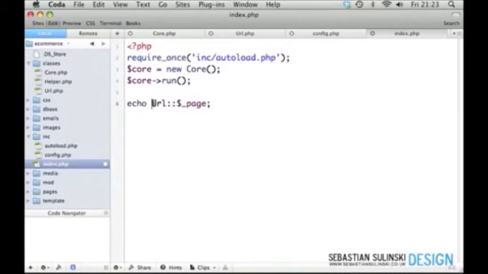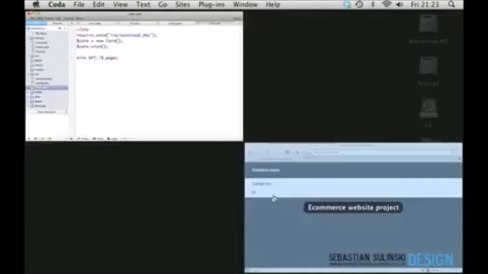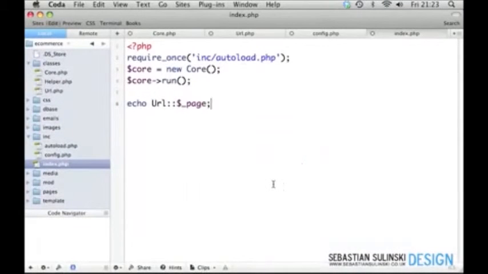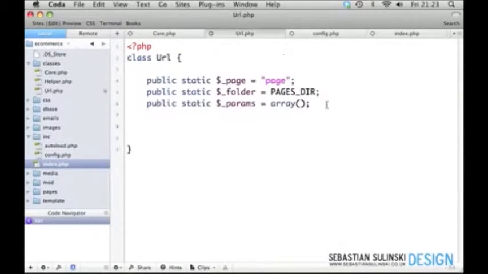If we echo this parameter, if we go back to our browser and refresh, you can see the page has been displayed here. Now let's remove this. Obviously, as I said, it works exactly the same if we create static methods.